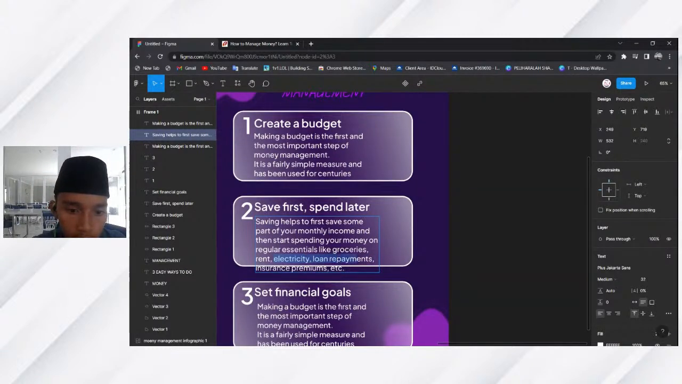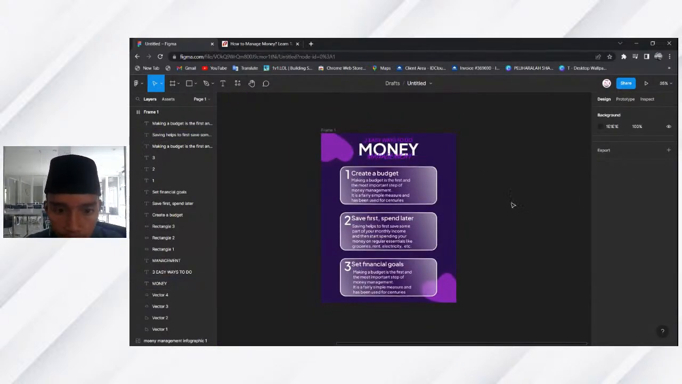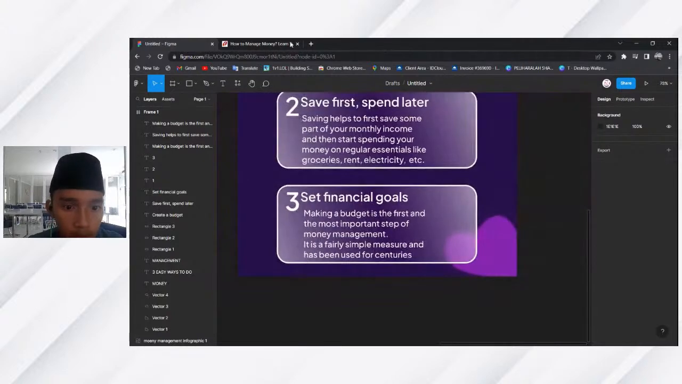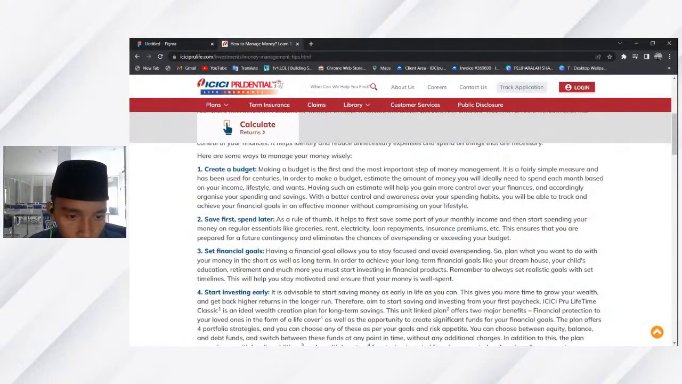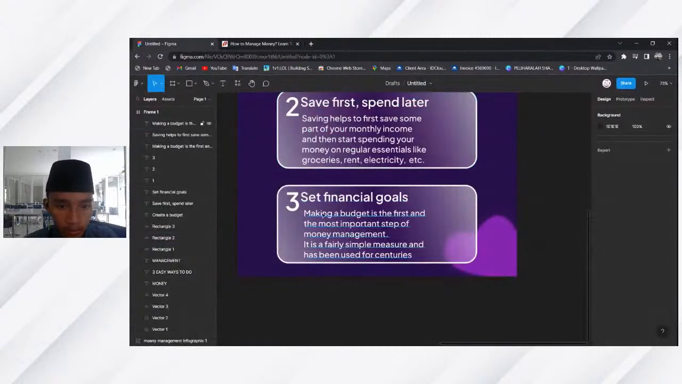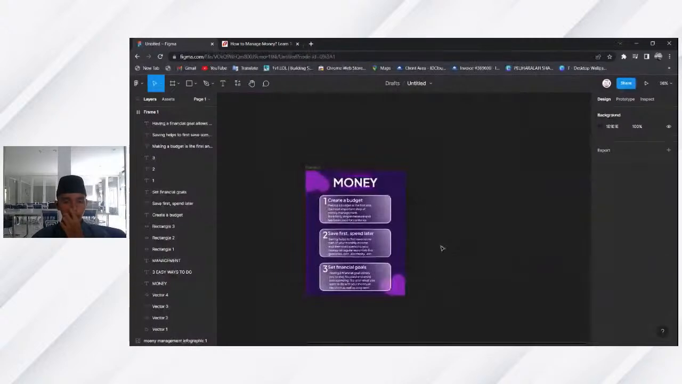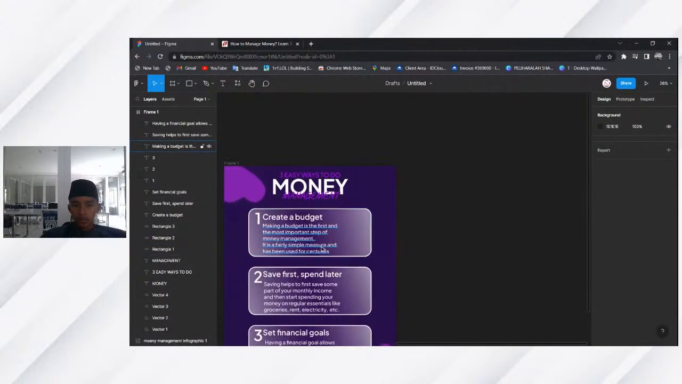Now you don't really have to put all of this in, so I'm going to delete electricity and loan repayments and also the insurance premium. Okay, like that. And for the last one is set financial goals. So we're going to copy paste from "having a financial goal" until "long term." Copy and paste it here. Easy. Okay, so now we already have all of this in, but it still looks empty.